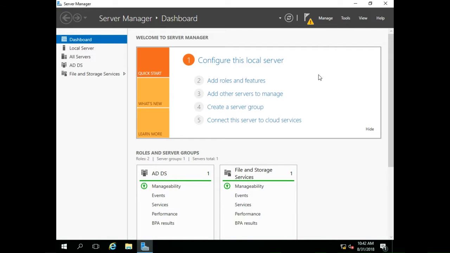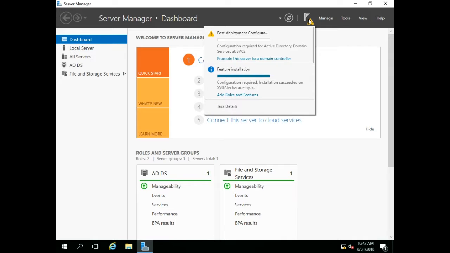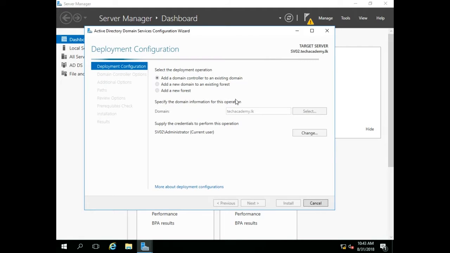Once the installation is finished, you can promote the server to a domain controller by selecting Promote this server to a domain controller from the same menu, or by clicking the notification flag and selecting Promote this server to a domain controller. In our previous video, we talked about how to add a new forest and configure your domain. For this video we will be selecting option 1, which is Add a domain controller to an existing domain, since we have already configured our forest and domain.